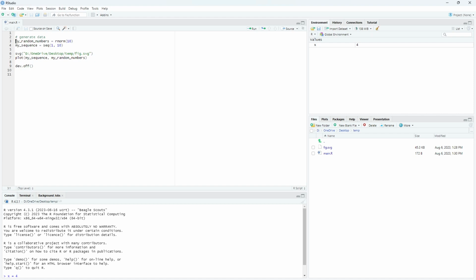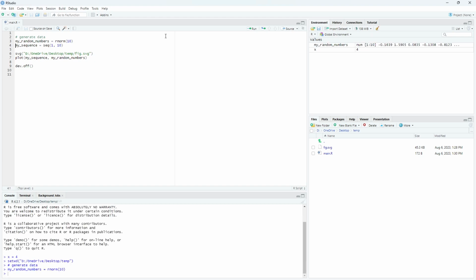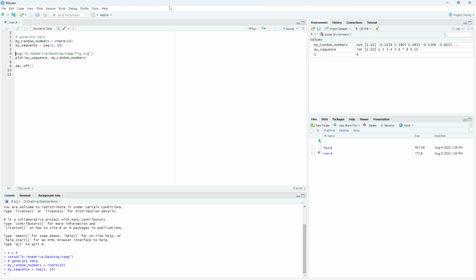So in RStudio, instead of Command or Control R, we just hit Control or Command Enter to run one line. So now we have run this line, generating a series of random numbers, and we immediately see that this too is recorded up here in our environment. And if we just continue, we see that we now have the sequence.